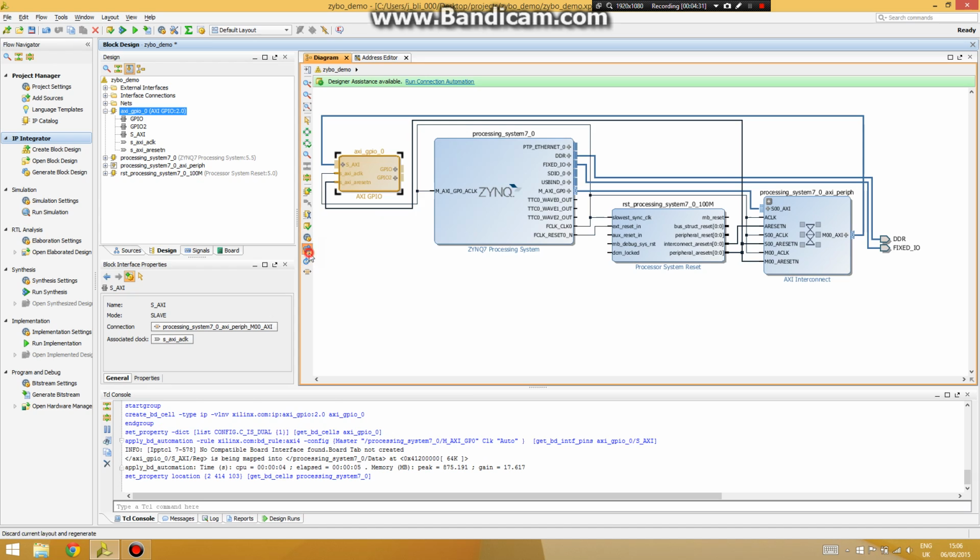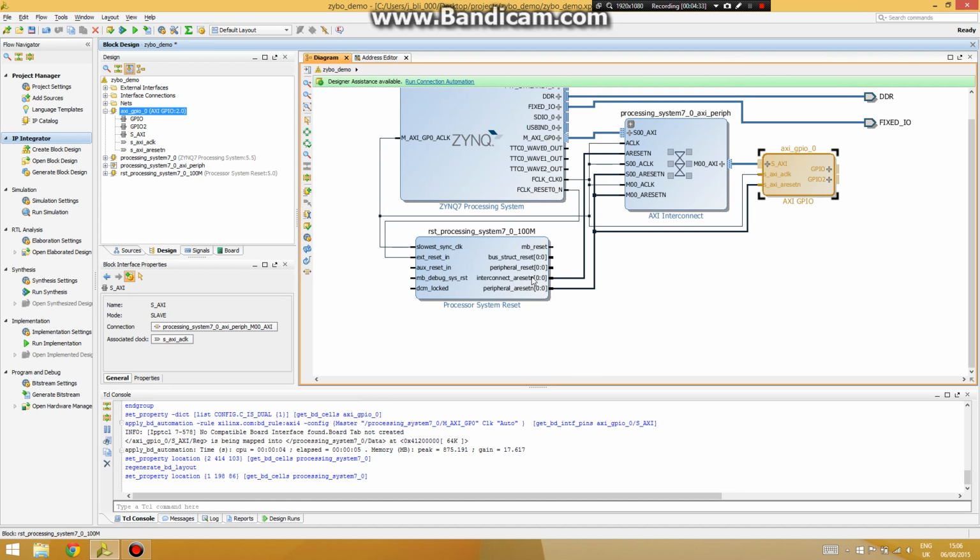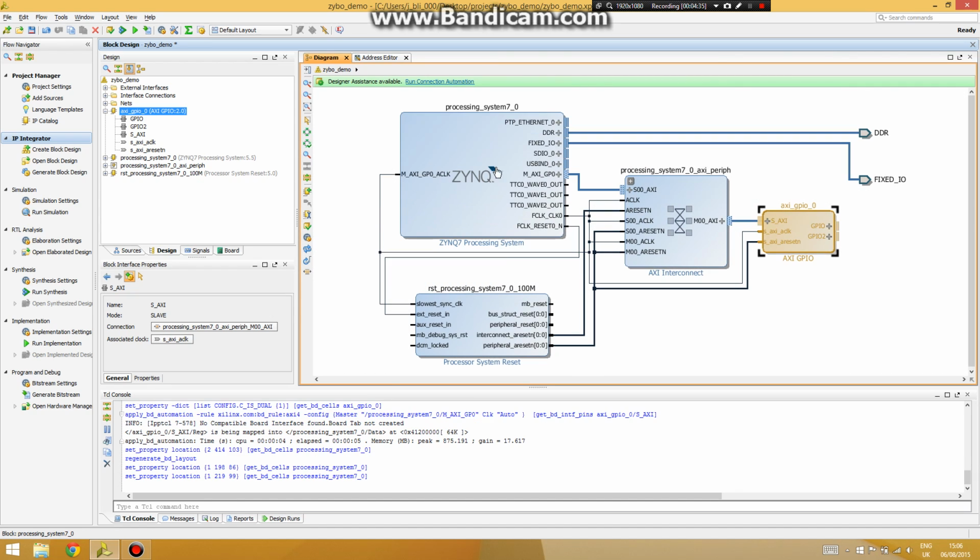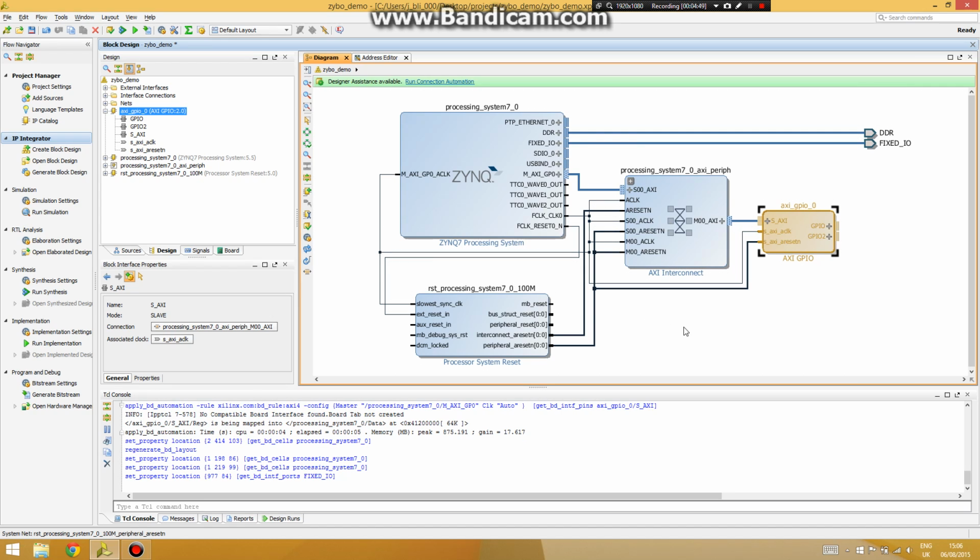I like to regenerate your design here, and I like to put this one on the top. The reason why I'm putting this one on the top is actually to illustrate something that looks like our presentation, where you have your processing system, your processor reset, and AXI peripheral, and your AXI GPIO here. So this is kind of how the things are connected together.